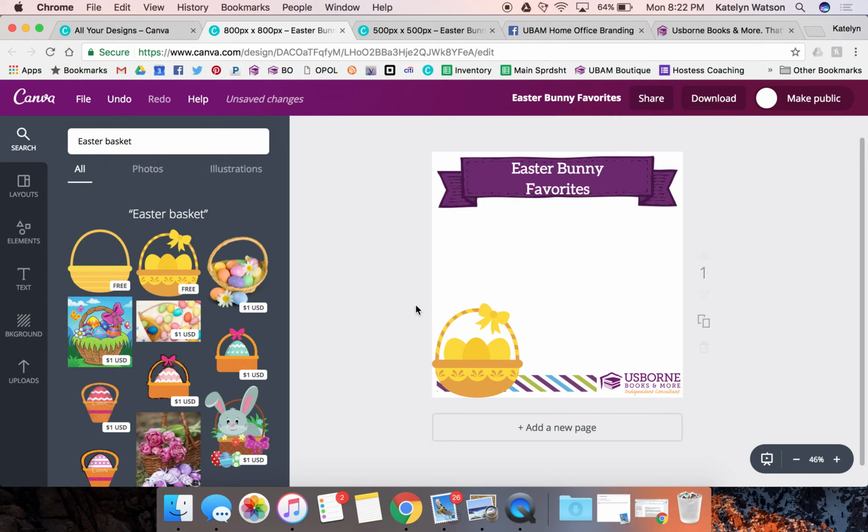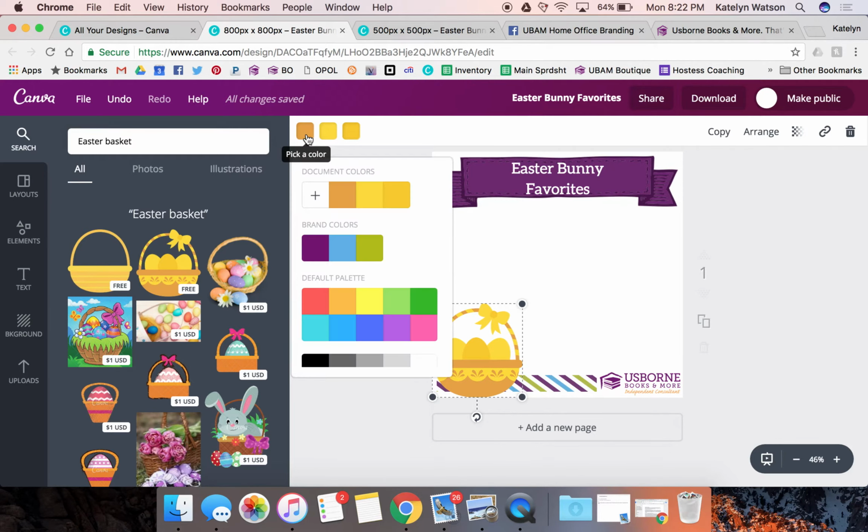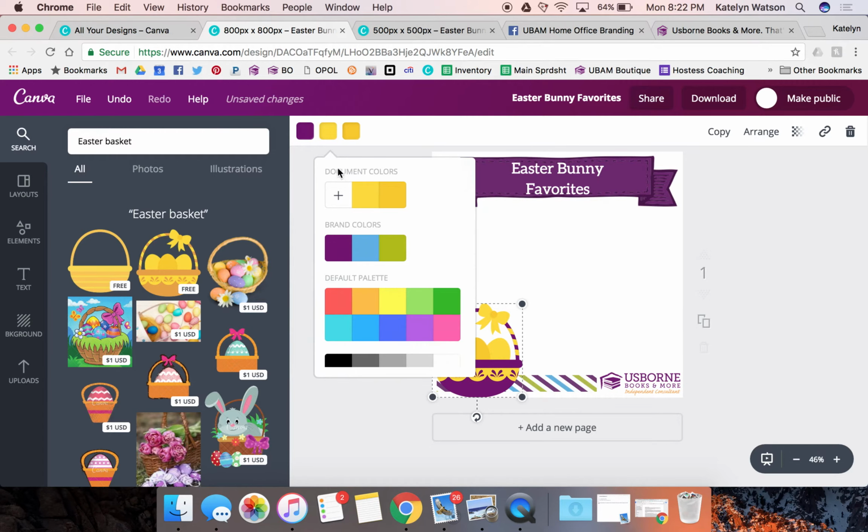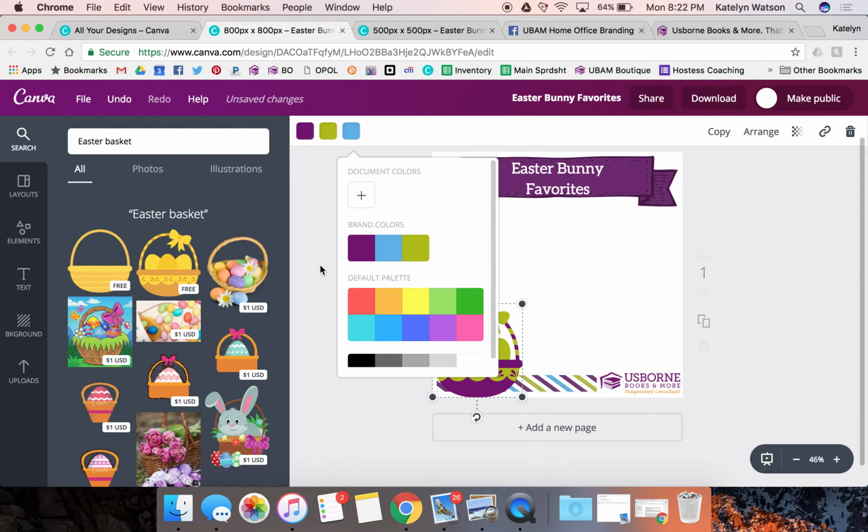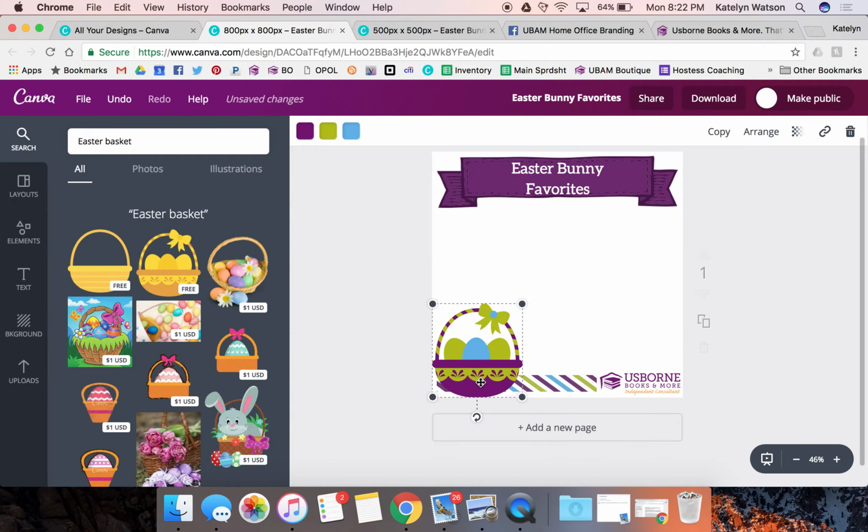However, it's not really the colors that I want it to be. I want it to be a little bit more U-Band themed. So I'm going to click on my graphic, and it gives me the chance to change the colors up here. So all I do is I'm going to pick a color, and I'm going to change that one to purple, and maybe the middle one to green, and maybe the last one to blue. So now you'll see that all of my colors are UBAM colors.